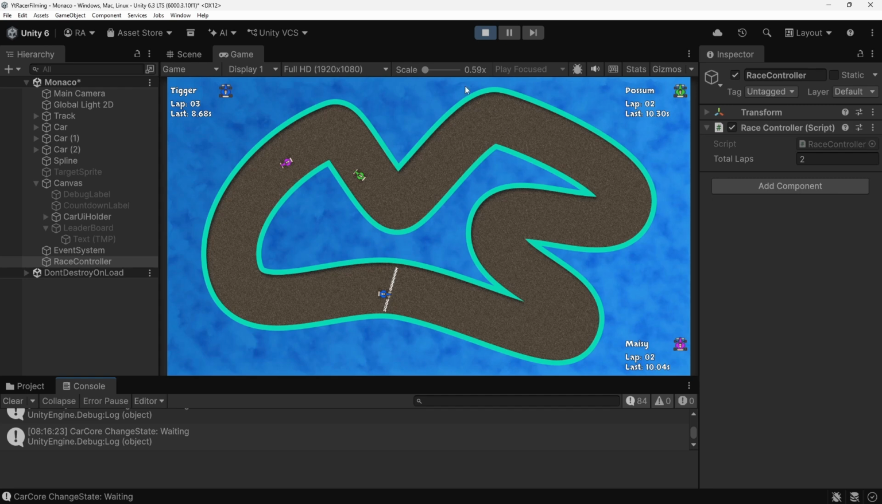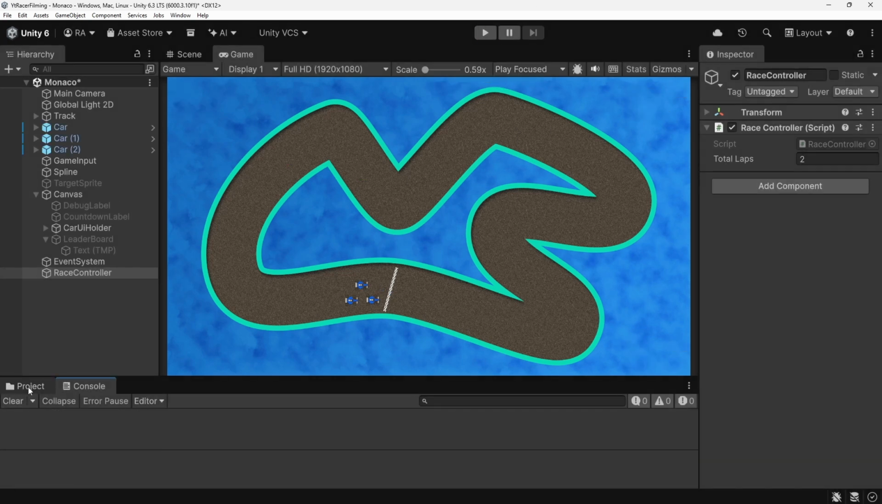And then back in Unity, I've gone ahead and run a race, just 2 laps this time to make it a little bit shorter. And down the console here, I've already seen that we have a winner here, which was Tigger this time in 17.73 seconds with a best of 8.68. So that's working okay. So I'll stop that, clear the console, go back to the project.